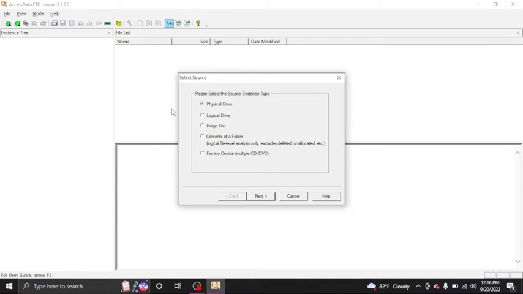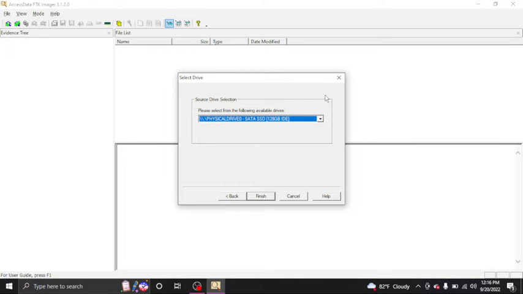We choose physical drive, since a USB is a physical drive, and then we select the correct one. We want to image the drive, and next, I will use my hard disk.